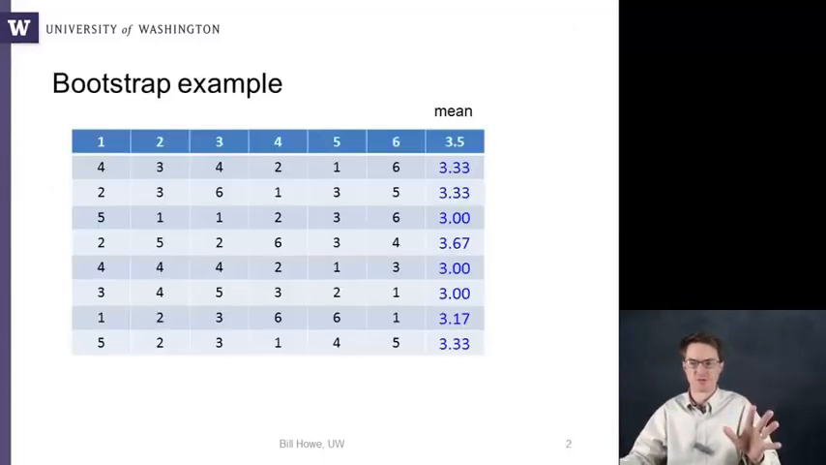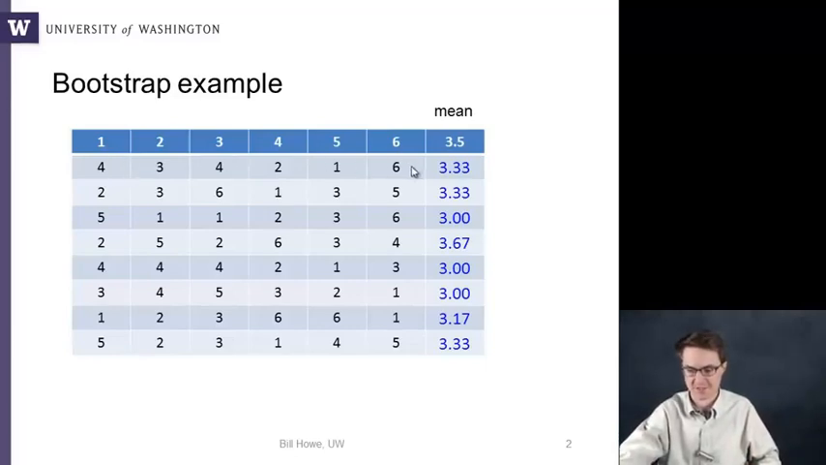It's probably pretty clear, but I just want to make sure you see how it works. Imagine that the original data set you're given is just 1, 2, 3, 4, 5, 6. Then you're going to draw multiple samples from this simple data set with replacement. So you might get 4, 3, 4, 2, 1, 6, and you notice 4 came twice, 2, 3, 6, 1, 3, 5, and 3 came twice, and so on.